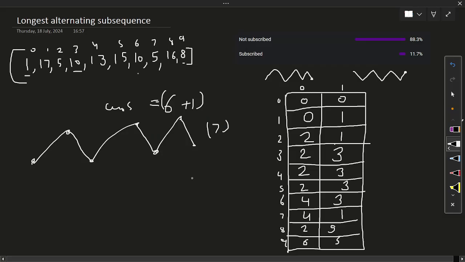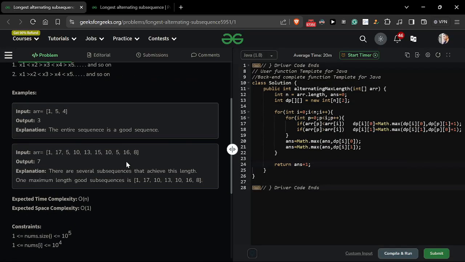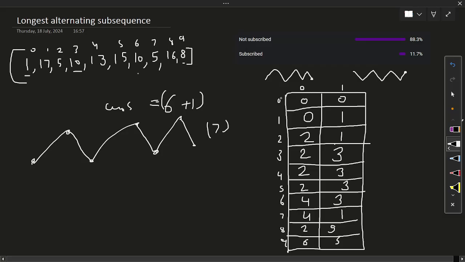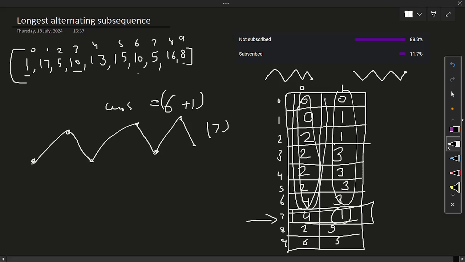So let's optimize this, because this solution will not work. Its time complexity is n square and space complexity is order of n, which is not meeting the expected time and space complexity. So let's optimize this code. So if you observe, we are only interested in the maximum previous values. Suppose this is the ith value we are at, and we have to fill either this value or this value. So if we have to fill this value, then on the previous cases we have to consider the maximum value.